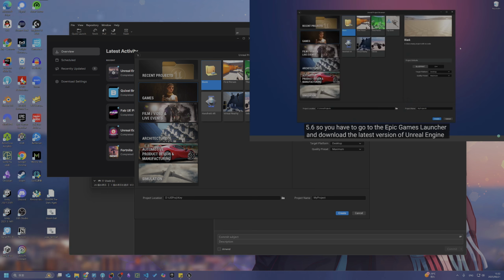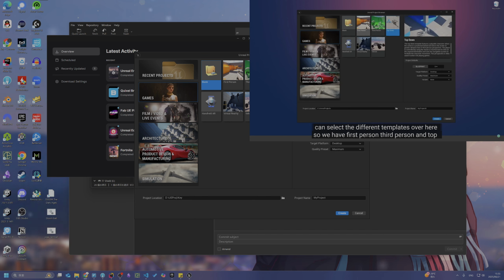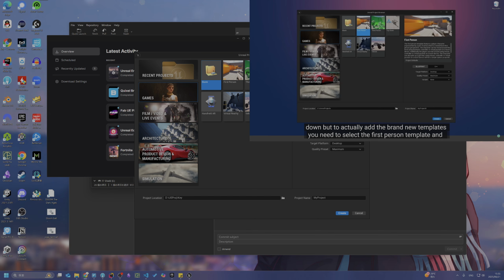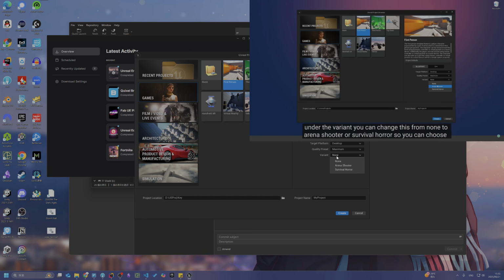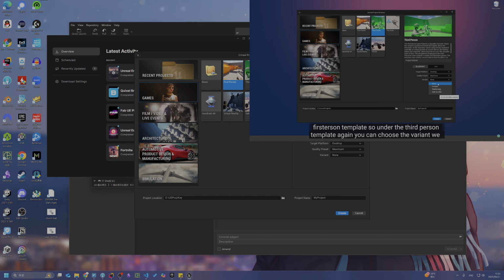So you have to go to the Epic Games launcher and download the latest version of Unreal Engine. And once you go ahead and launch Unreal Engine 5.6, if you head over to the Games tab, you can select the different templates over here. So we have first person, third person, and top down. But to actually add the brand new templates, you need to select the first person template, and under the variant, you can change this from none to arena shooter or survival horror. So you can choose the different variants, or you can leave this as none, which will give you a blank first person template. So under the third person template, again, you can choose the variant. We have none.